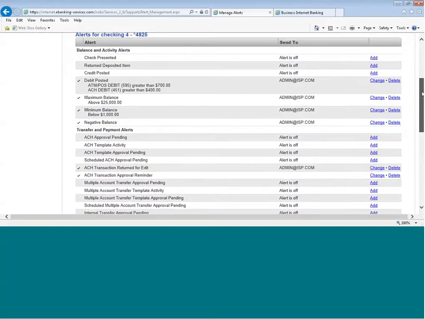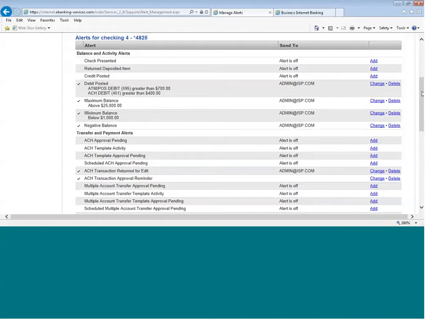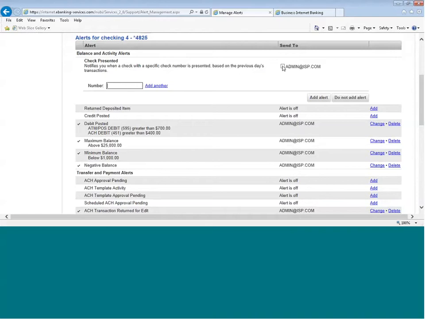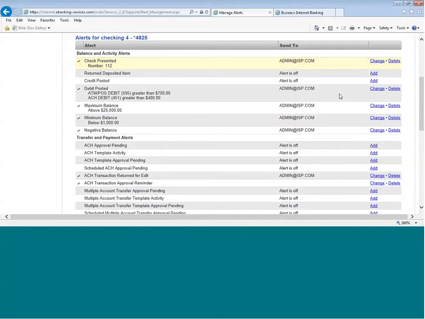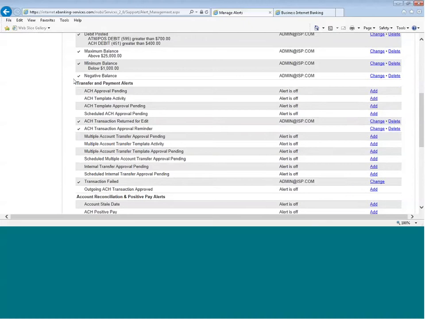I'll go back towards the top and let's talk about some of the alert options. Let's say I would like to turn on the check presented alert. I have my alert subject, the send to option, which is the destination, and then I have action buttons on the far right to add, change, or delete. I'll select add. I'll choose my destination, which can be an email address or a text number for text messaging. I can add the check number. This notifies me when this check number is presented. Add alert highlights in yellow, fades back to gray. You can tell which alerts are turned on by the check mark indicators.